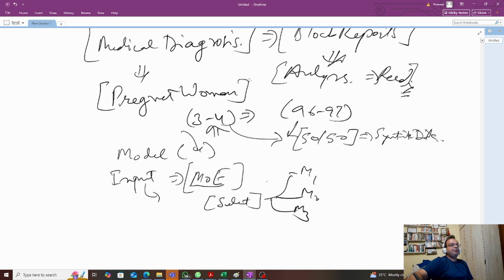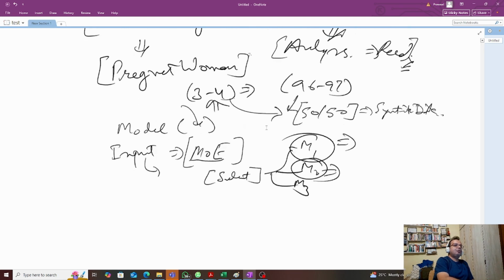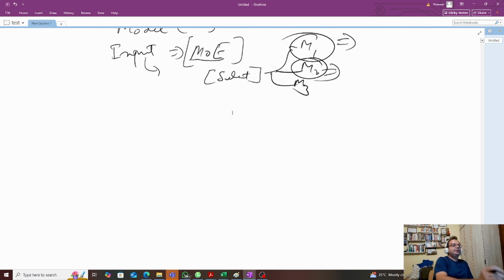Okay, so if it is for a pregnant person, maybe M1 is for a pregnant person, and then M2 is for something else. So you first select which model should be used, and then do that. So that's how these kinds of biases can be solved.